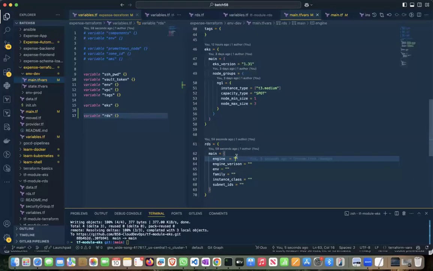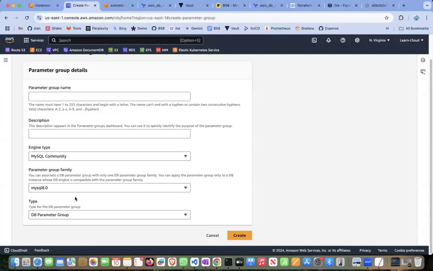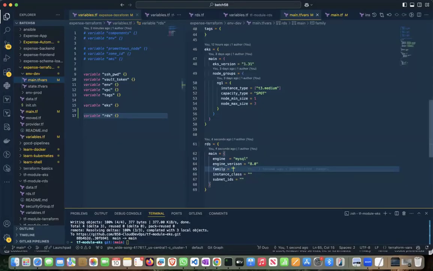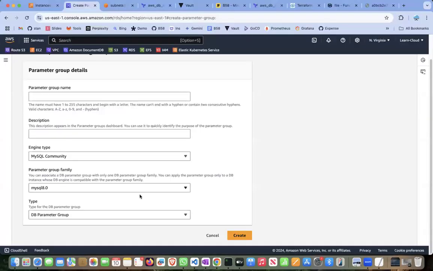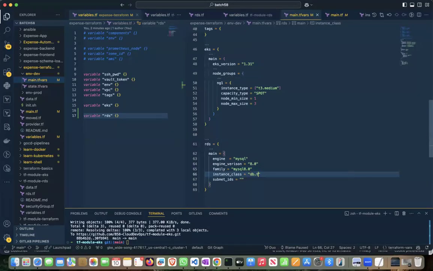Okay. Done. Engine is equal to MySQL, and engine version is equal to 8.0. And environment you don't need because you already supplied it at the top. Family is equal to MySQL 8.0, because here it's mentioned, right? MySQL family. Next, instance class db.t3.micro is free. Next, subnet IDs. You don't have to mention it because it comes up as an output. That should be it.